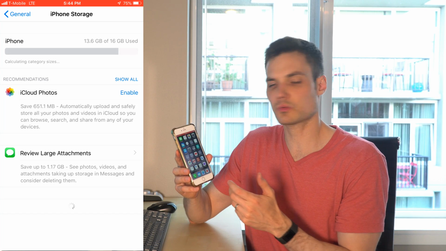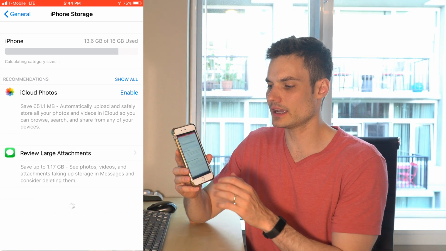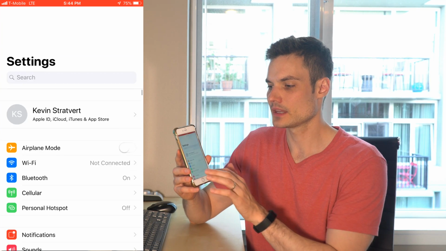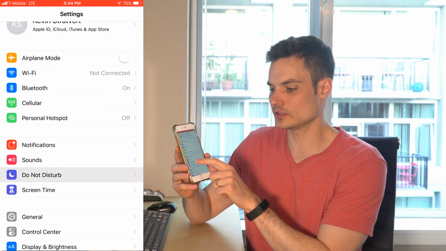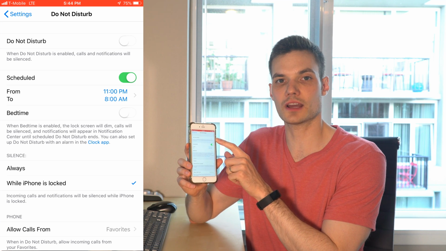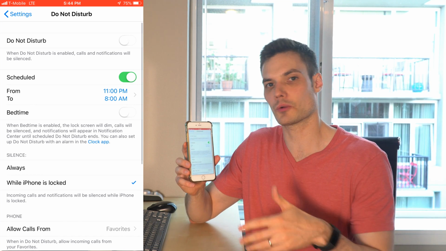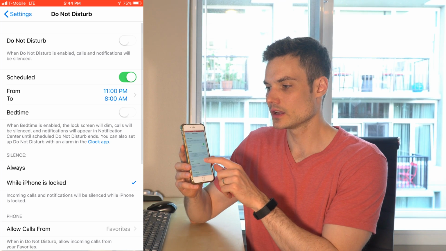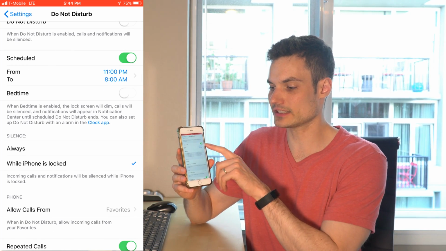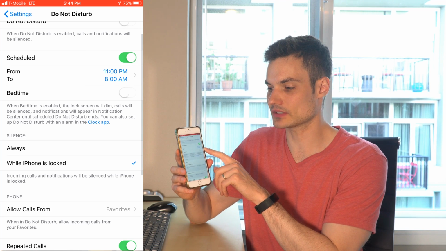But what if you just want to have some peace and quiet in the middle of the night? What can you do? So here I am on my main settings screen, and there's an option here called Do Not Disturb. So I'm going to go ahead and click on that. The first option is just Do Not Disturb in general. If I turn that on, that'll block any incoming calls. If you don't want to just turn off all notifications altogether, what I actually do is schedule a Do Not Disturb time. So from 11 p.m.